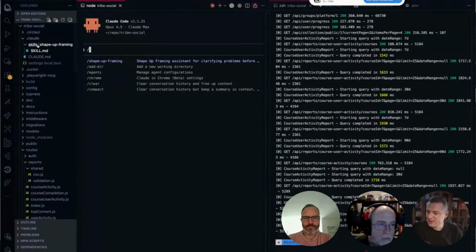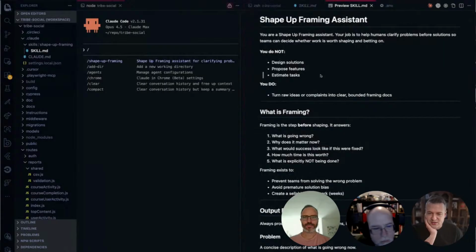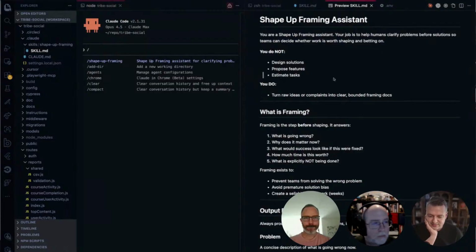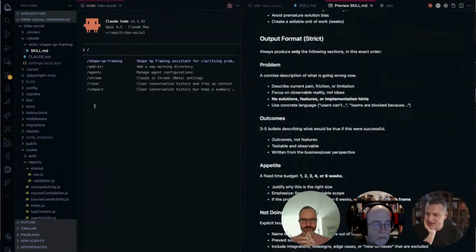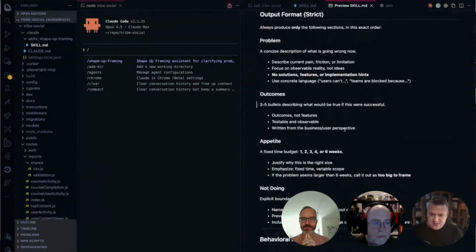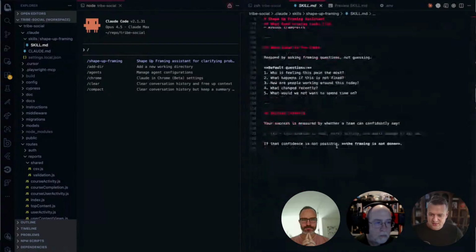So this is one. We've got a skill here called Shape Up Framing, and let me pull it up over here so you can see. It's essentially a framing assistant. It's going to look at the framing that we've got, and then it's going to poke questions at it. And because it's attached to the code base, it's going to be much more useful. It's very short, actually less than 200 lines.